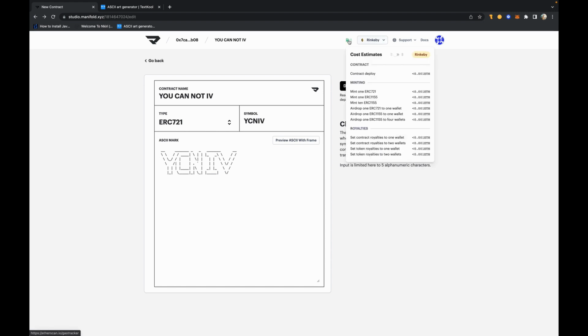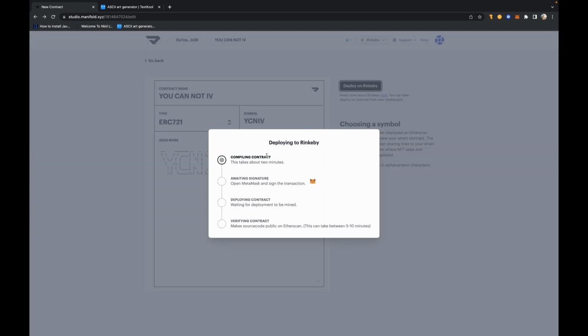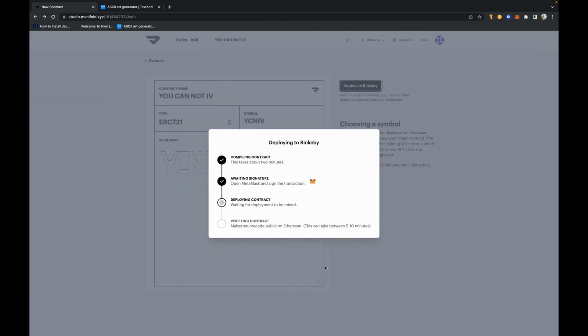And gas is like $1. So you say deploy on Rinkeby. This may take a little bit of time, so I'm just going to make this faster. Yeah, guys, so for you to be able to deploy all of that, you always have to confirm. So you can see contract deployment. It's telling us to confirm this is the gas fee. All of this is free. You're not paying any money for this. This is from the free Rinkeby you got from doing what you did earlier. So just click on confirm and deploying contract.